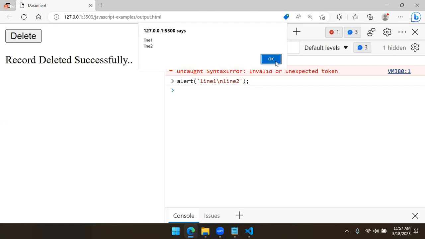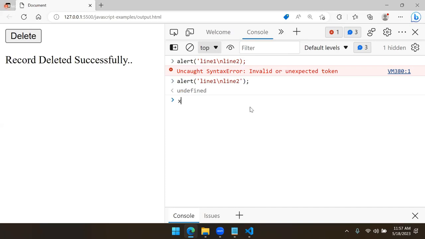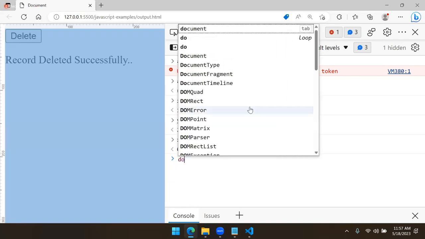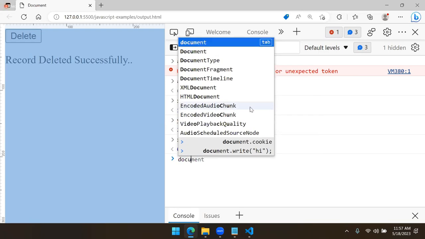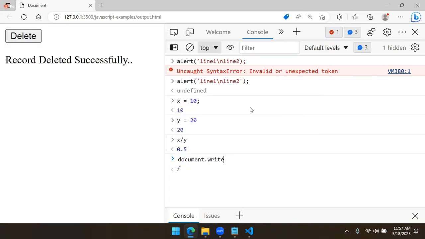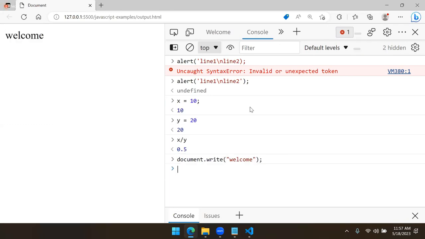Any functionality, suppose I am defining x equal to 10, y equal to 20, so x/y, it shows that result. All the JavaScript functions and functionalities we test here. So suppose we say document.write, and what to write? Welcome. And it will write that and show.